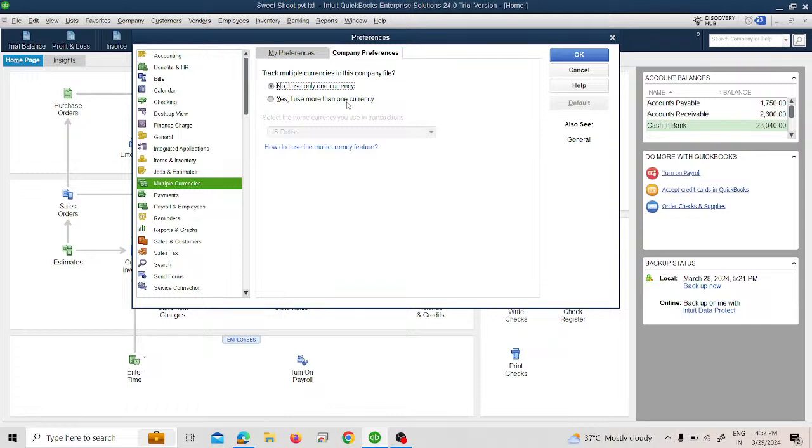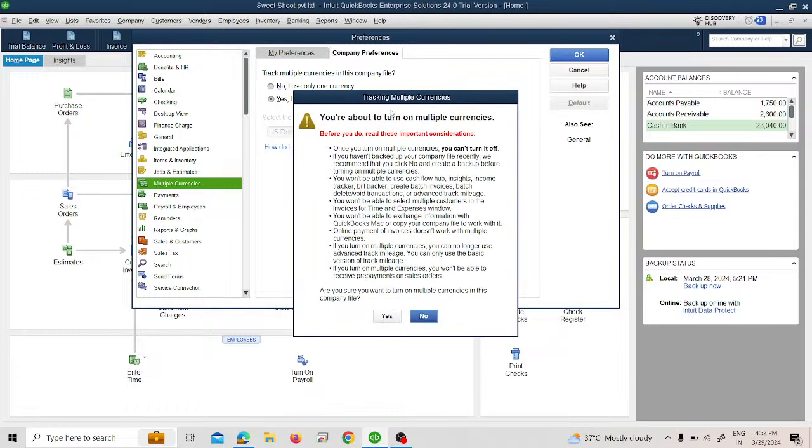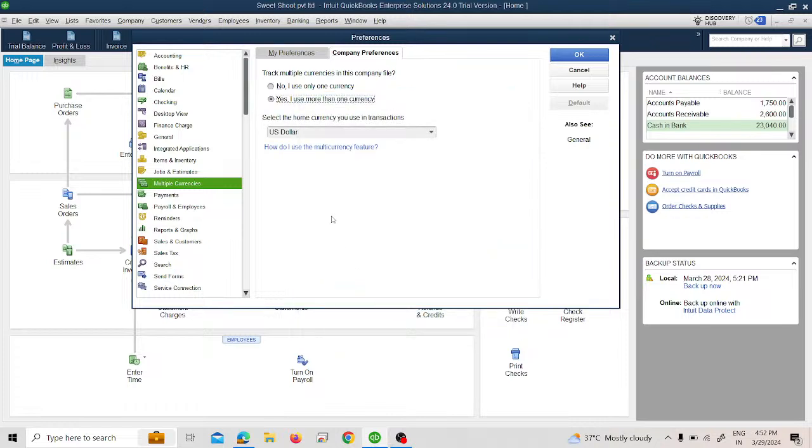Here we have not checked it, because we use only one currency. When you click this, a warning comes up that you are about to turn on multiple currencies. Before you do, read these important considerations. Briefly, if you activate this, you will not be able to go back to single currency. That is the main core of this warning. So it is saying you can create a copy, or you can just move ahead. So I click Yes.